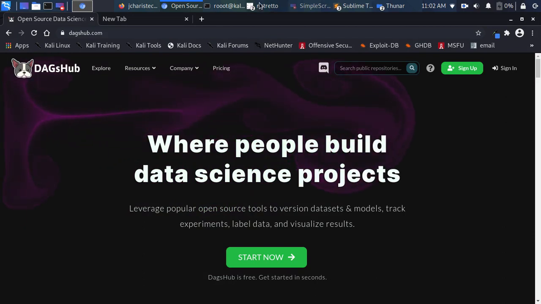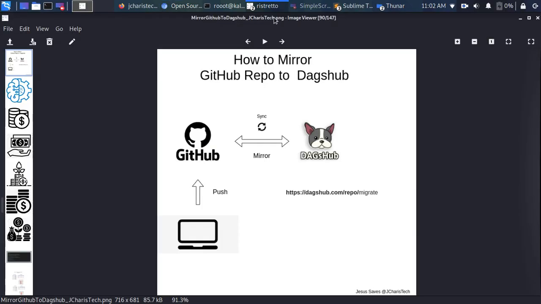So let me show you an example of what I'm talking about. The basic idea behind mirroring is that I have my code on my local system, and I want to make sure that anytime I push my code to GitHub, I also have a copy of the code on DagsHub, in which I can benefit from the experiment tracking and the different features of DagsHub, right? So let's see how you do that.